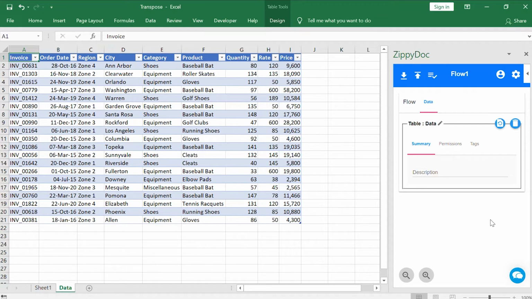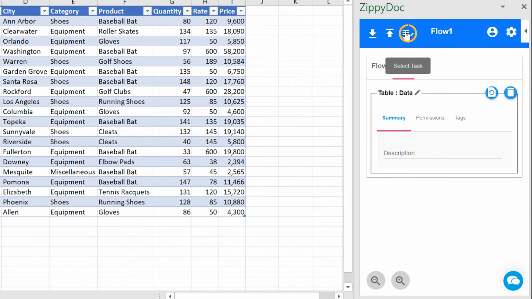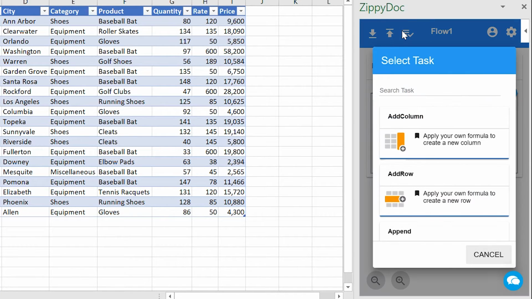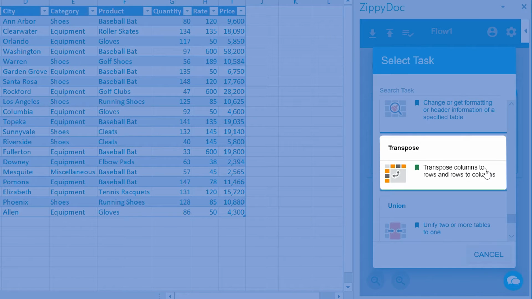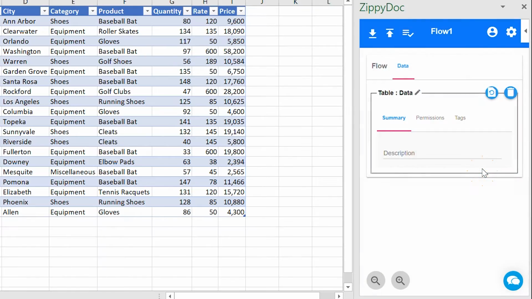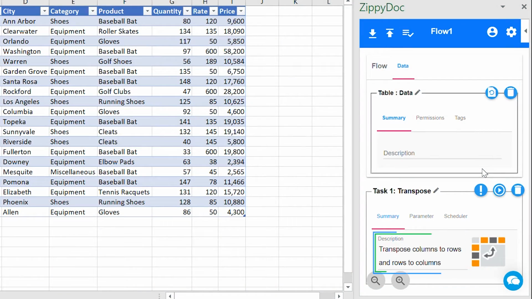We then add the Transpose task to the flow. We do this by clicking the Select Task button and choosing the Transpose task from the available list of options. The task has now been added to the flow, and we can update the description of the task.